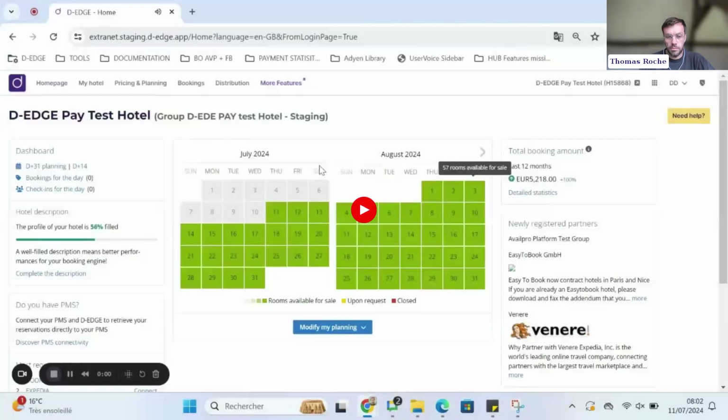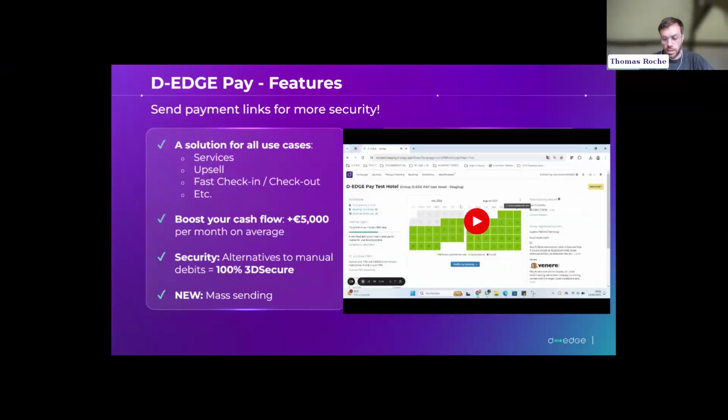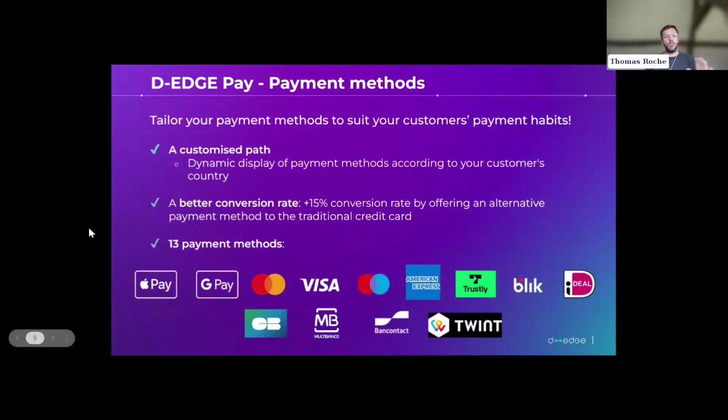So the demo is finished. Let's move on to payment methods. With DHPay, we have the possibility to add local payment methods.